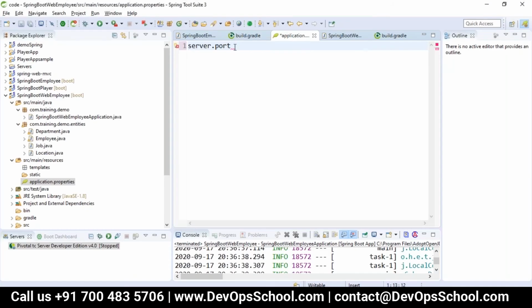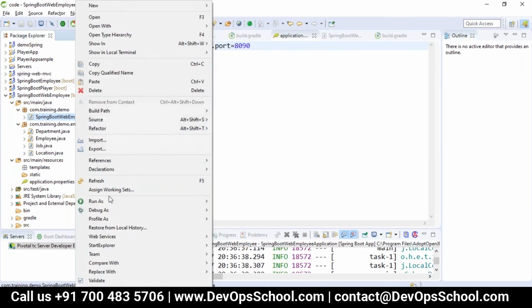So server.port, we have to provide the value here. I will provide 8090. This is the port number which I have configured. And after this port number configuration, we mentioned the database is in memory, where the H2 database will be there. So that is when I just go and run this application now.